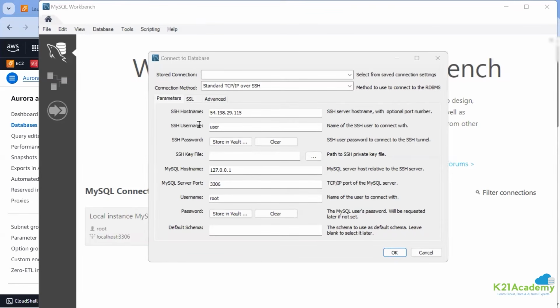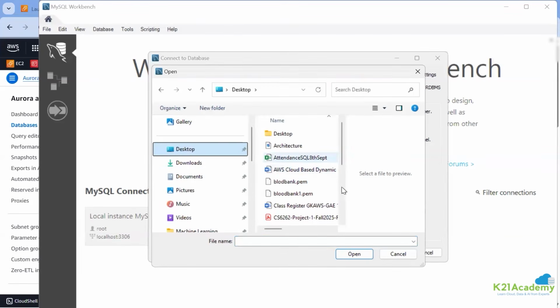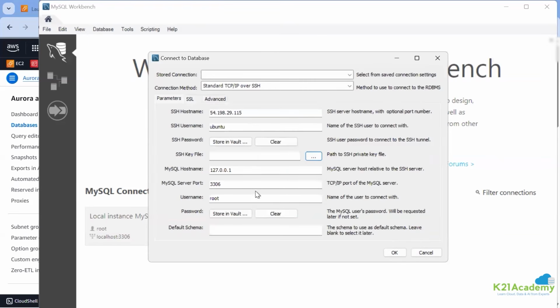Okay. So here for the SSH username, we will be providing Ubuntu as the username. For the SSH password, I'm not going to provide a password because I already have an SSH key file called bloodbank1.pem, which I'm going to use. So bloodbank1.pem is the name of the key pair.